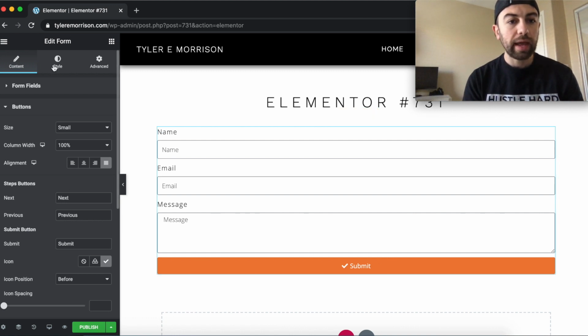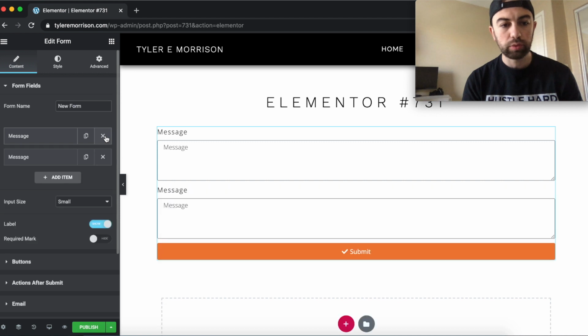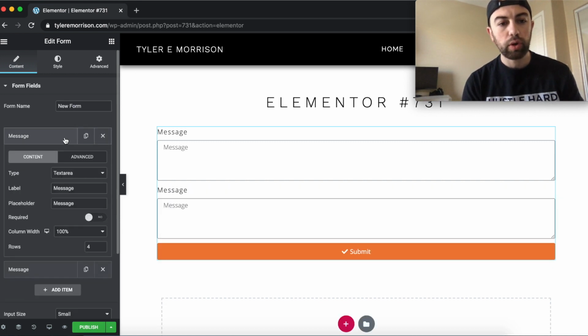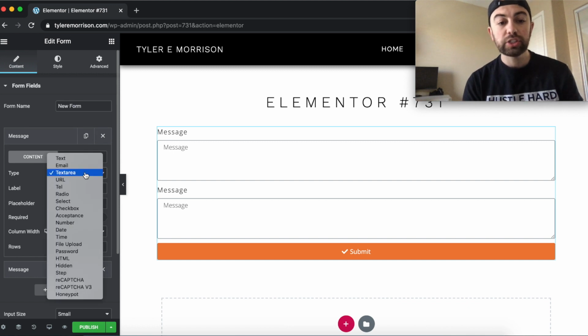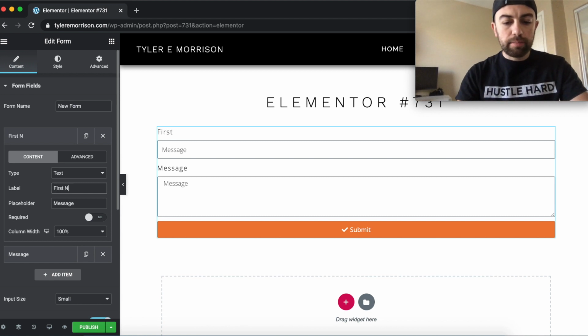So let's just jump right in. We can go back to form fields here. We can go into name here. Let's actually just clear these steps out, so we'll just start fresh here. So we have just basic, message here. We'll go ahead and change this. We want to change the type to text, and we want the label to say first name, and the placeholder, we don't even need a placeholder actually.